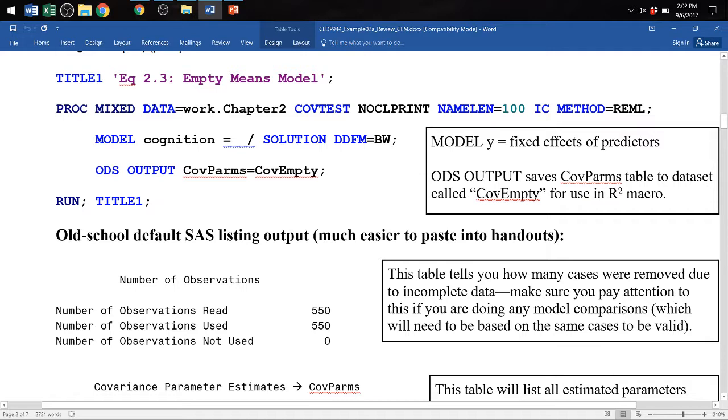So proc mixed data equals the data set. These are options that I typically include for things to print or not print. Method equals REML is the default, and that is the same as least squares, again, if you have complete data. Cognition is my outcome, so it goes right after model. And then note, after the equal sign, there's nothing before the slash. And Word is unhappy with me about this. It's empty. There's no predictors. That's where the predictors would have gone.